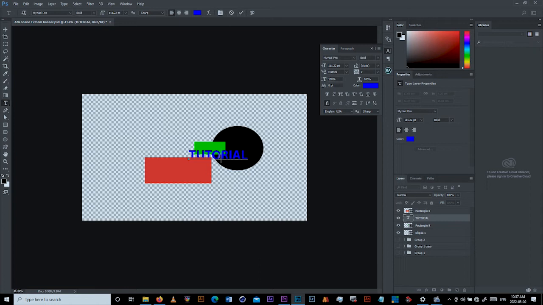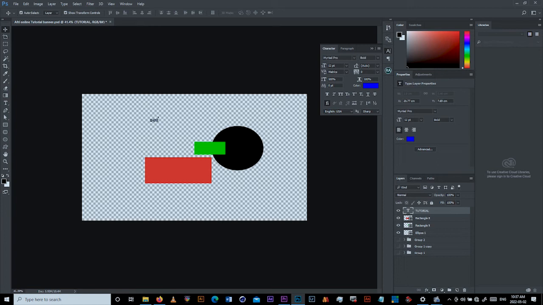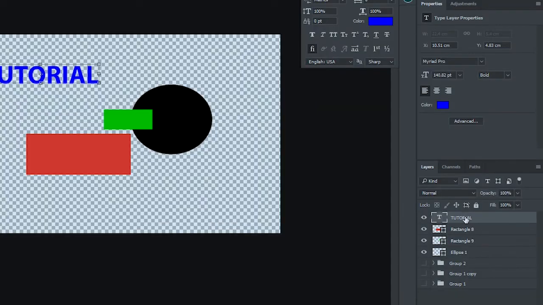Now let's delete our layer. If I click on the first layer on the layer side and then use my text tool and create any text at all, if you notice, the text layer you created, which is tutorial, is now on the topmost. The reason being that the layer that was selected is the topmost layer.